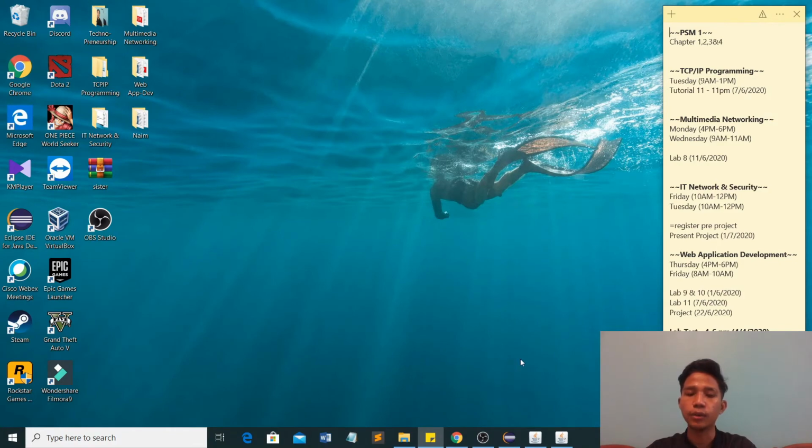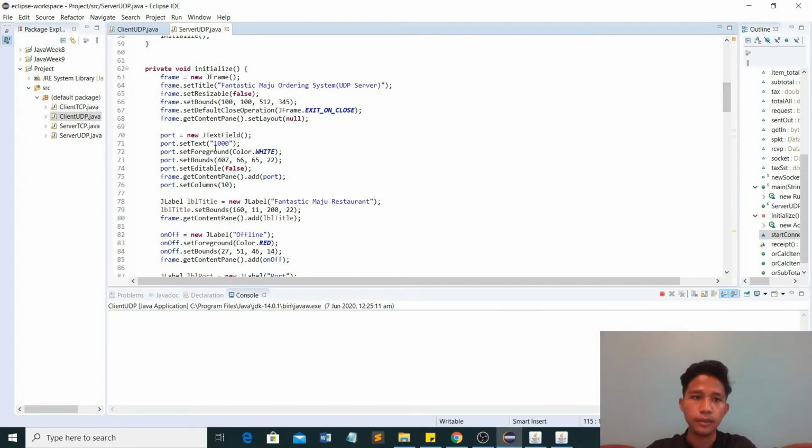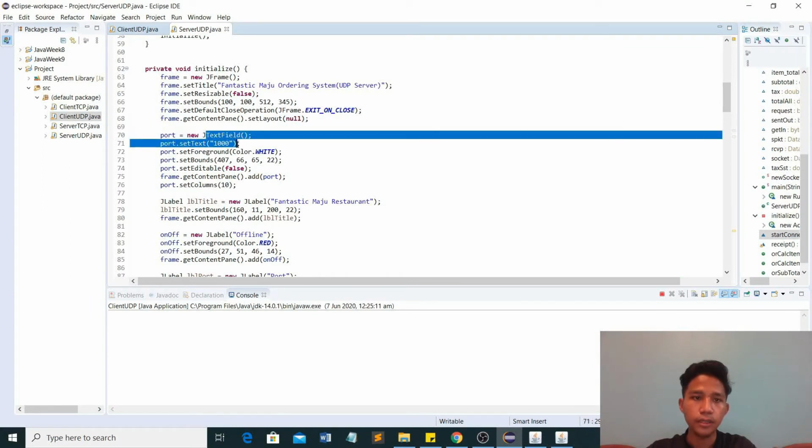Okay, next I will explain a little bit about the coding. So in the UDP server, we have the start connection function, and inside we have a datagram socket, which opens the connection with the port taken from the text field, which we define right here. The text field is set to 1000, which means the server will use port 1000 for the communication with the client.